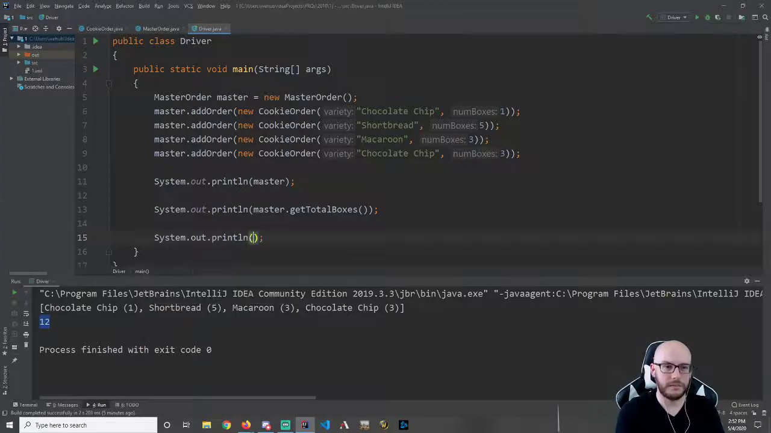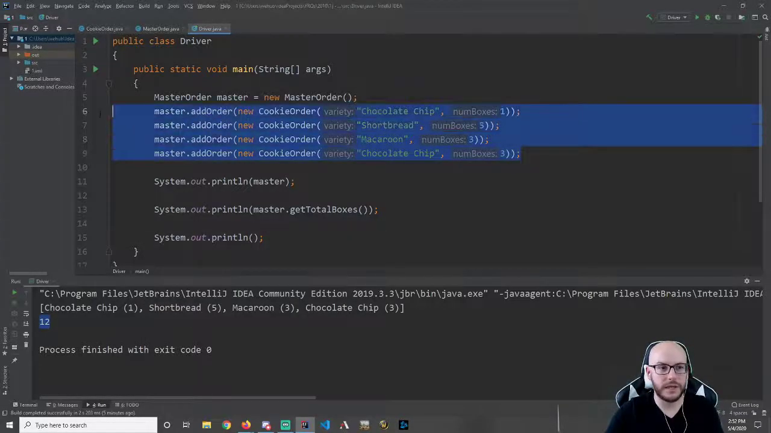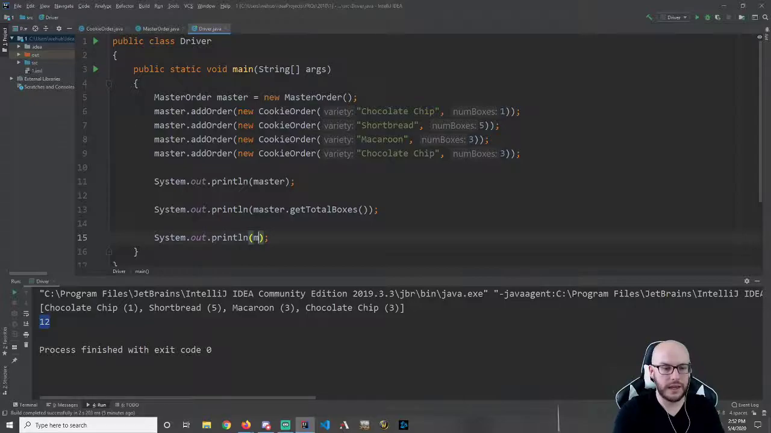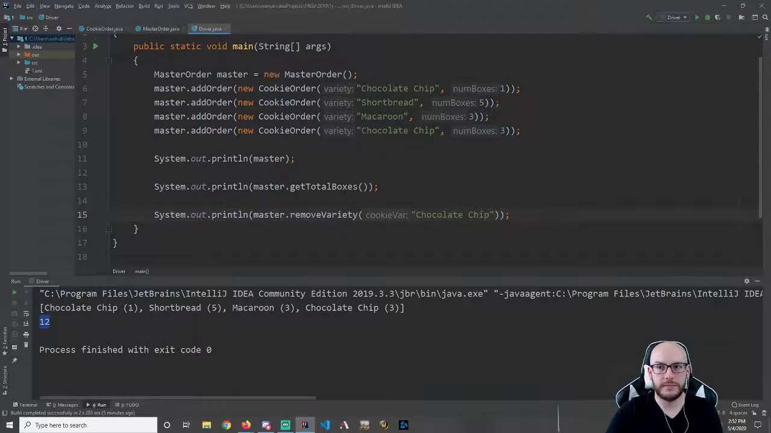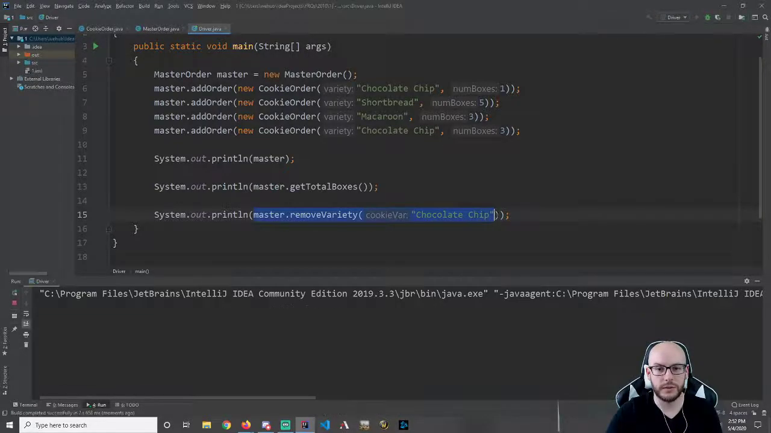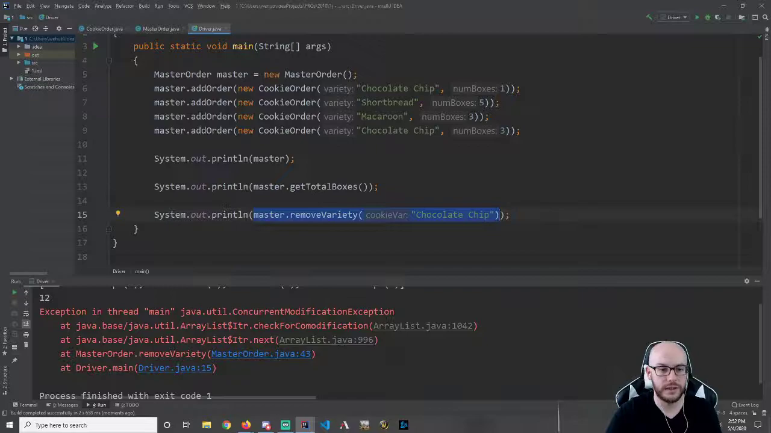So, we already have example B kind of lined up. I'm going to take that master order, and I want to remove a variety, in this case, chocolate chip. And let's try that. I'm printing it because we should see a total number of boxes. This is actually returning something. And right away, this is the error that I was trying to somewhat warn you about.